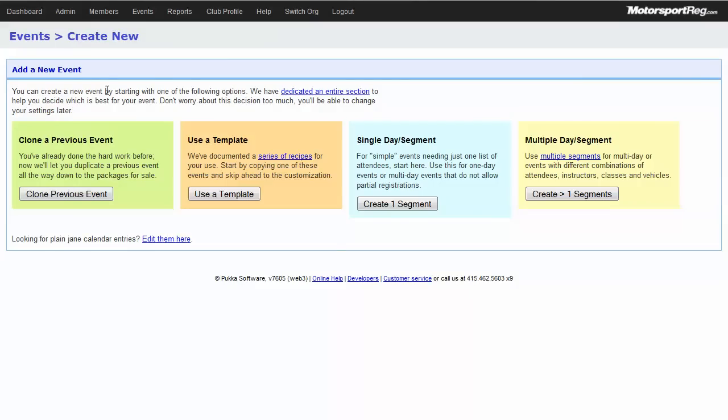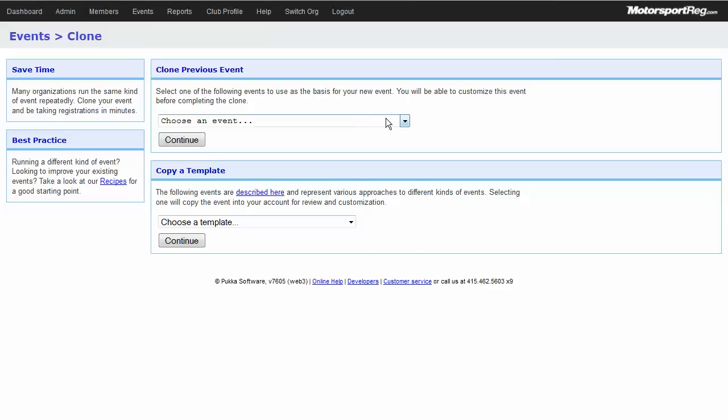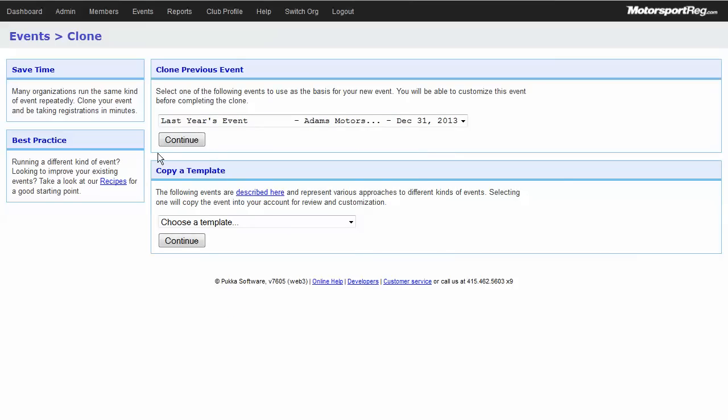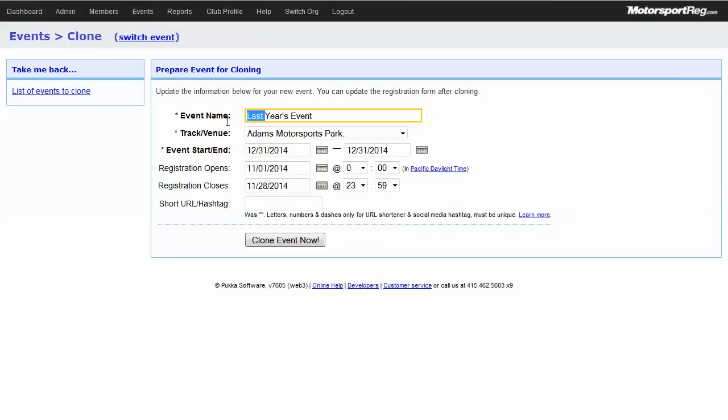The best place to start is from an old event, and you can do that by using our cloning function. Simply choose the event to start from the drop-down list, click Continue, input the new information, including the event dates and the registration open and close dates, and clone.